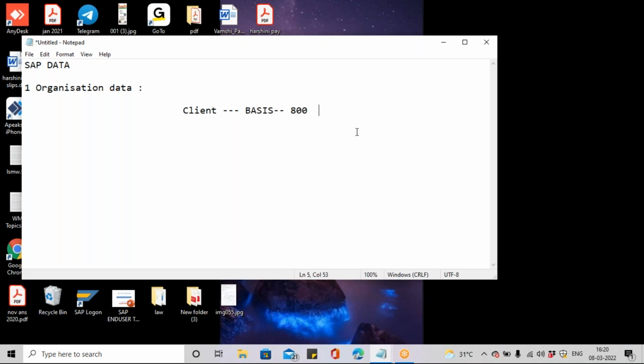So what is the nomenclature? Everything will be provided by your customer, meaning your client, and we need to keep it here. This is about the client. Once again, the client is the highest organization level where you can define some set of tables and master records. This will be done purely by the basis people.